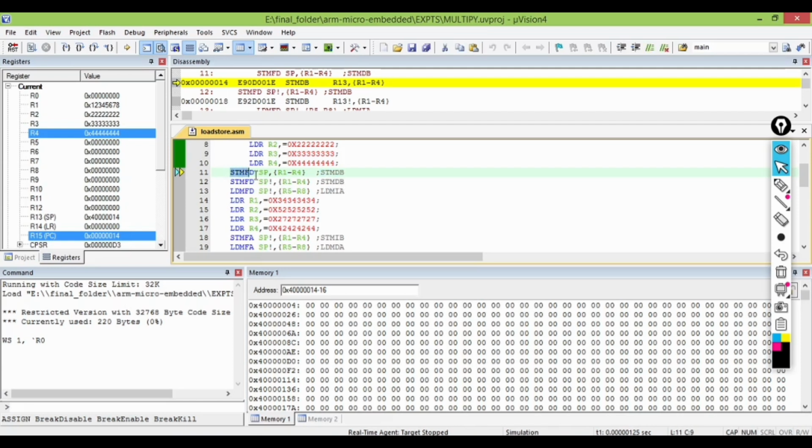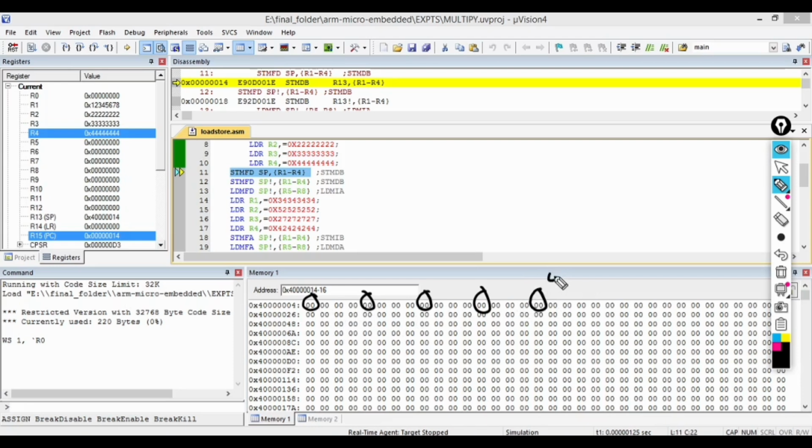So what should happen in this particular case? Where is your SP pointing? SP is pointing at the location 0x4000014. What are the locations? This location is 0x4000004, the next one will be 0x4000008, this one 0x400000C, this one 0x4000010, and this one 0x4000014. So currently this is the location where SP is pointing, and what I want to do is store these values.